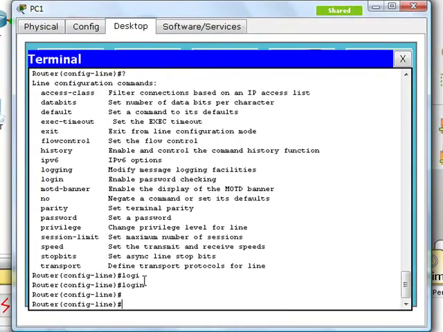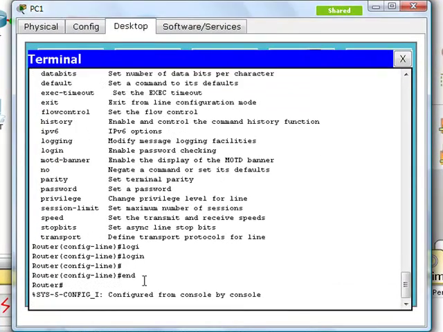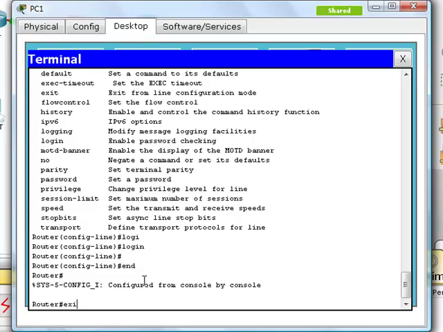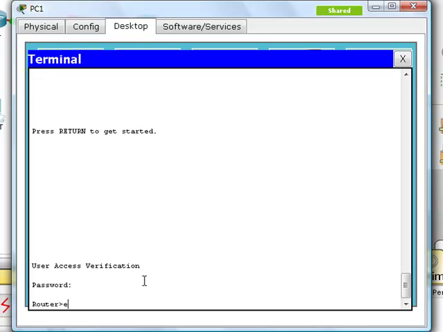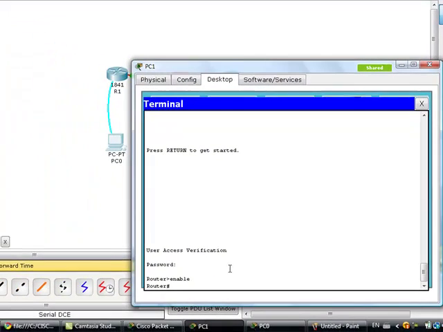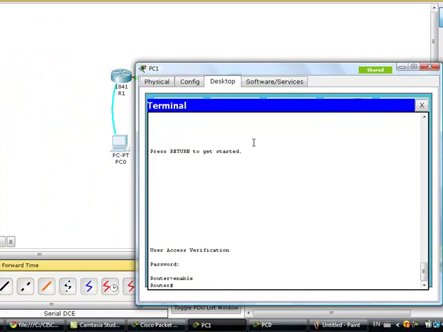Terminal, end, exit. See, the minute I'm accessing my console connection again, it asks me for the password. It was insecure by default without any password, so my password was Cisco. I've typed Cisco. That will enable me to go and use the router configuration mode.